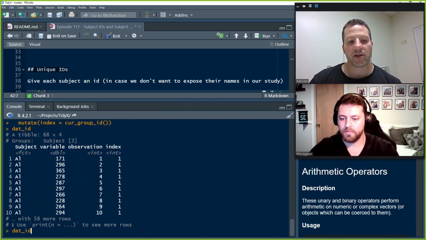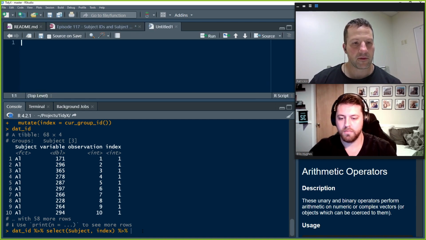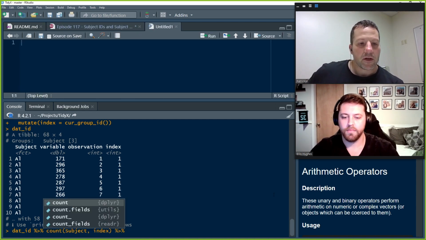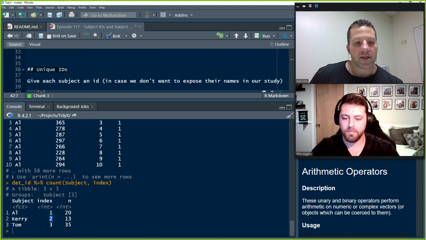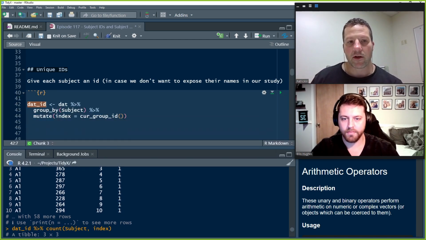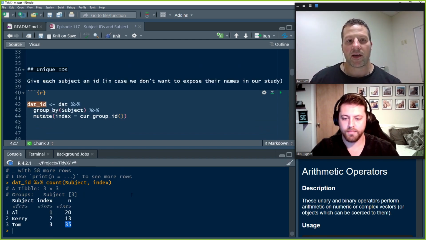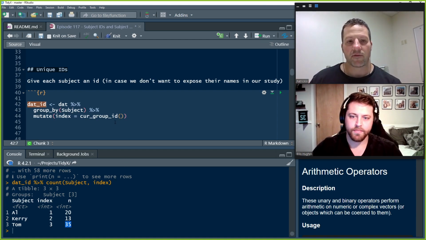So if we were to actually do a count by subject and index, we see that Al is index number 1, 20 observations. Carrie is index number 2, 13 observations. Tom is index number 3, 35 observations. So this checks out with what we intuitively know about our data. And now we have a quick and easy way, in 3 lines, of assigning n number of subjects unique identifiers.